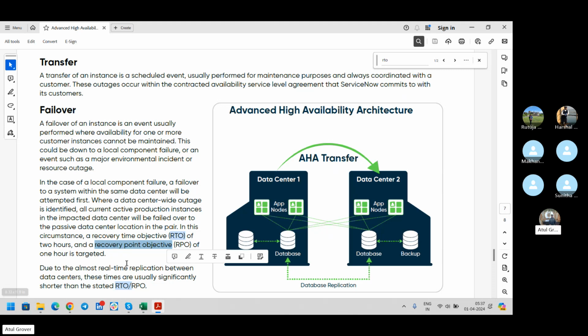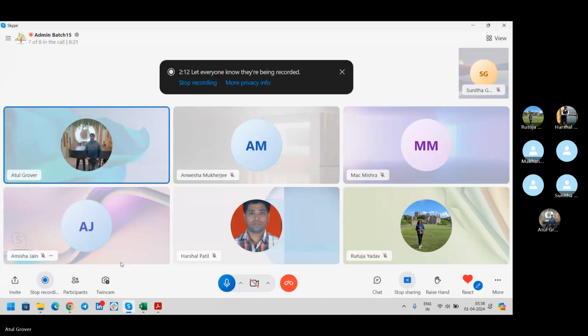Then ServiceNow says we are putting this 2 hours and 1 hour as a target, but it will be done in much less time. This is the concept of RTO and RPO here. Clear, Amisha, now? Yes. Okay.